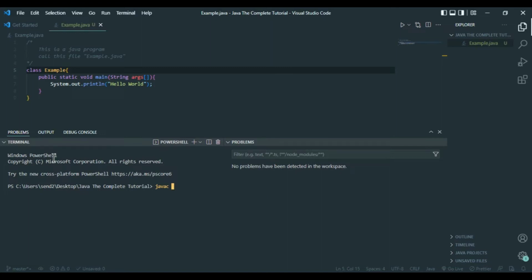Here, after javac, we will give the name of a file. That is Example. Click tab to autocomplete. javac Example.java. Now click enter. It will take a little time to compile. As you can see, after compiling, it has created an Example.class file. This Example.class file can be run directly using the Java interpreter.